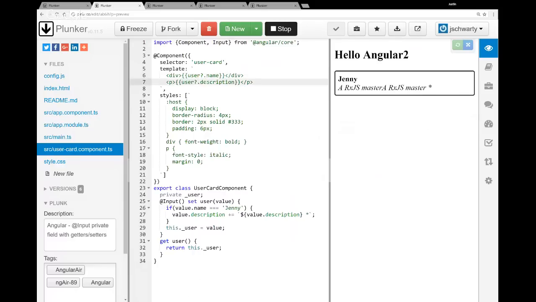And so what you can do is put this question mark in here on your objects, and it's basically going to look and say, okay, if user is not null or undefined, then I'll go ahead and try to access this next property off of it. Otherwise, if it's null or undefined, I'm just going to stop right there. So you won't get any template issues.